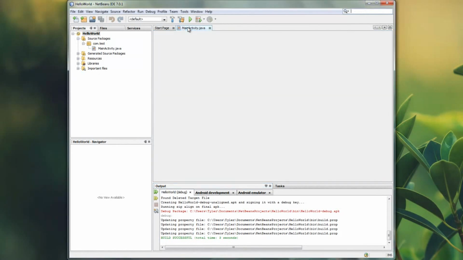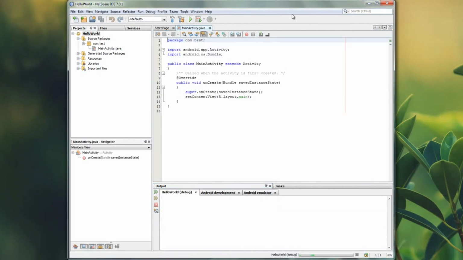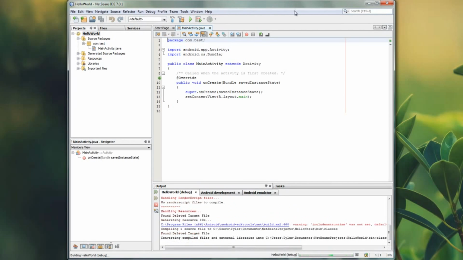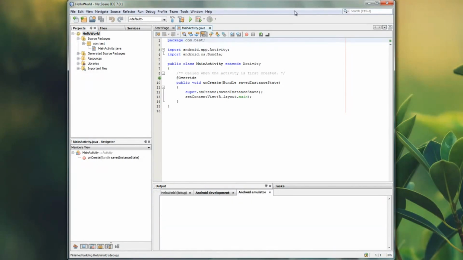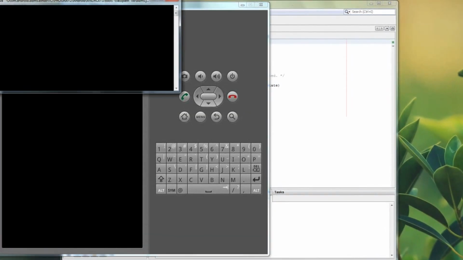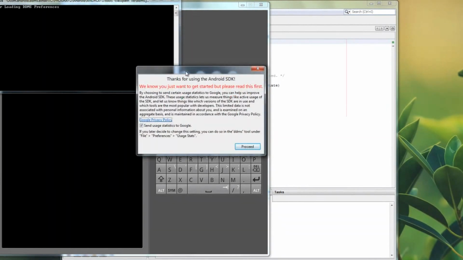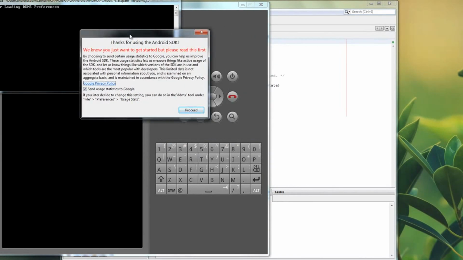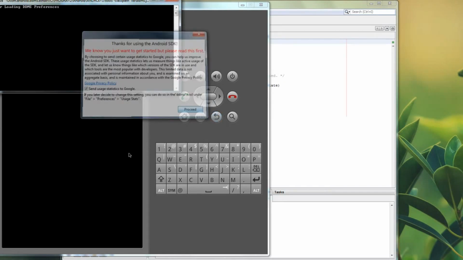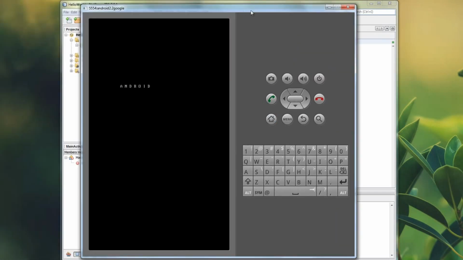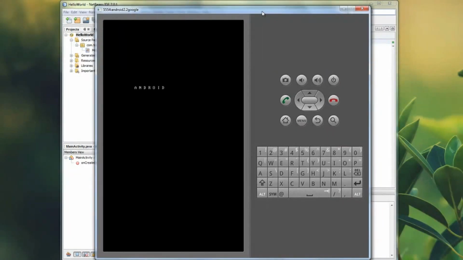But anyway, alright, go ahead and try running this again. And it is compiling and running. There we go. Thank you for using the Android SDK, blah blah blah. Proceed. And here is the AVD, your virtual device. It is booting up.